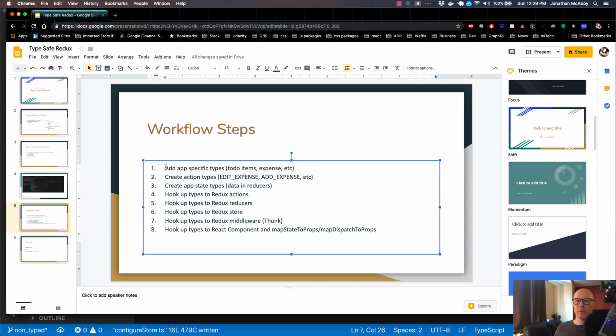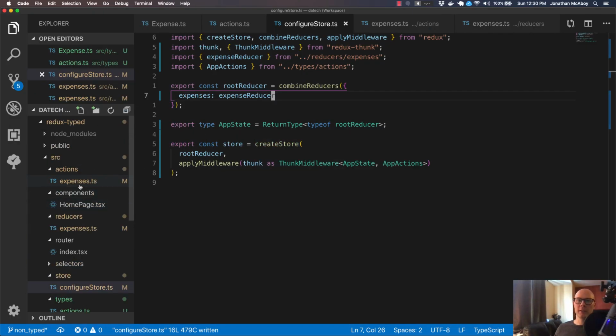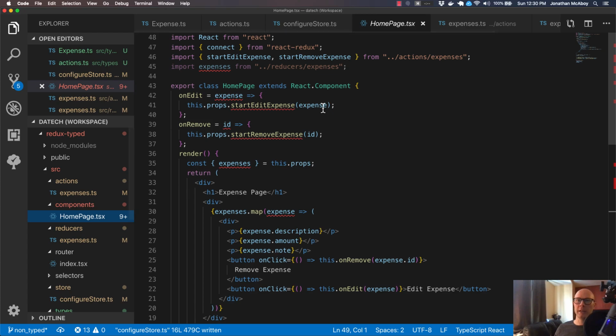So now we've completed steps 1 through 7. And the last step is to actually hook this up to our React component, which is actually the fun part. So let's come back to the code editor. We're going to go to our single component here in our app called HomePage. And this isn't anything pretty. It's literally just a single component that's hooked up to our Redux store. So there's a few different things we're going to do in here.